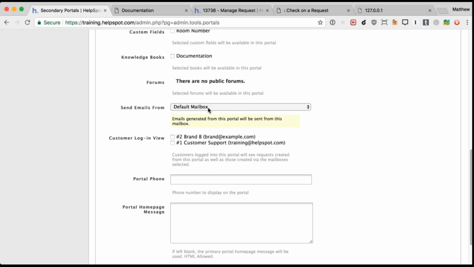We can also choose what mailbox the emails for this portal are going to get sent from. This is great in a branding example. Maybe you have brand A, and you want all of the emails when a customer uses that portal to come from support@branda.com. Then you have brand B and you want all of those emails to come from support@brandb. You can set that up so that the mailboxes default correctly and send from a branded email address.